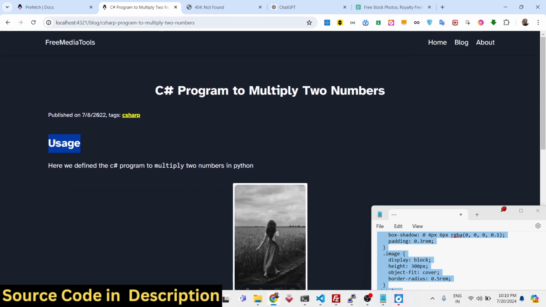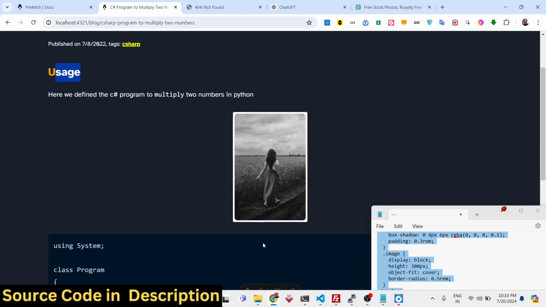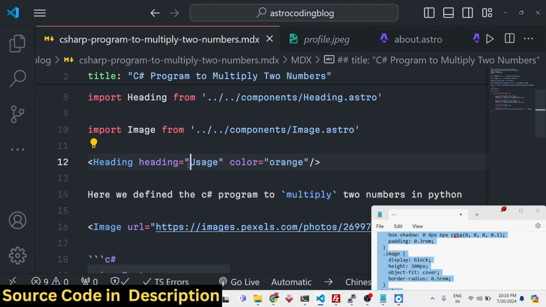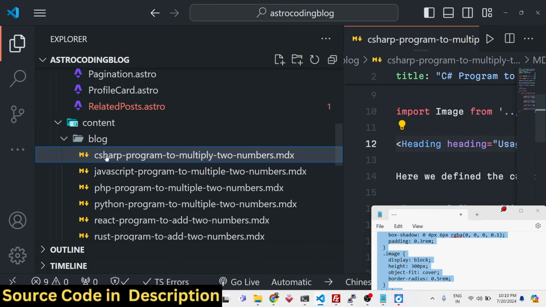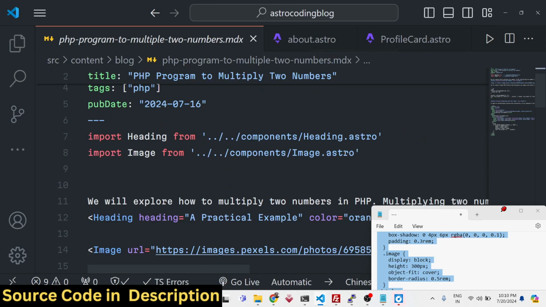So in this way you can have headings, dynamic headings. You can embed images as well by making an image component. So at any location now, at any component, at any markdown file, you can use this.